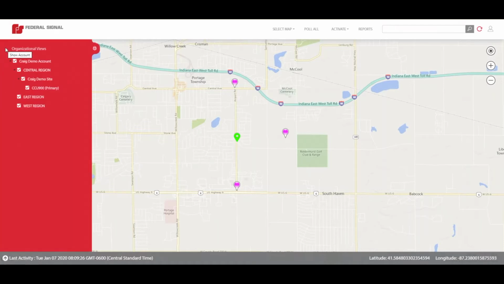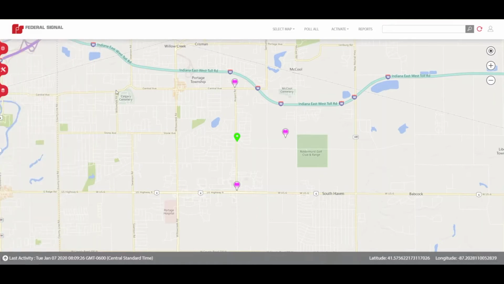If we have multiple regions, for instance, I have a demo site here with a central, an east, and a west region, I can choose to view and only show those sections, those RTUs and those CCUs on the site. If I unclick this, I'm going to get rid of everything. If I unclick this, I'm definitely going to get rid of everything. So this is a visibility type of mechanism where you can see more or less depending on what you want to do at that particular time.